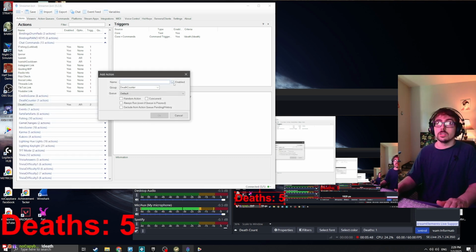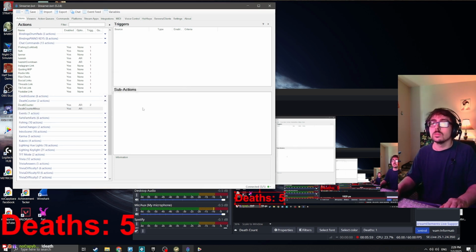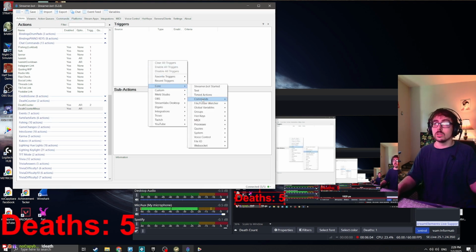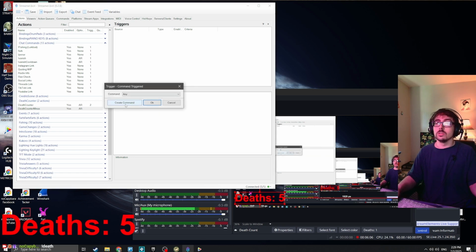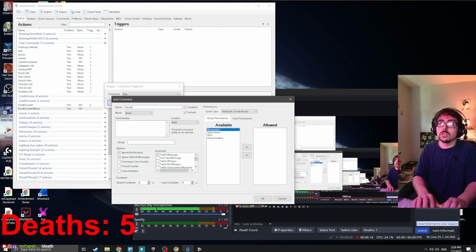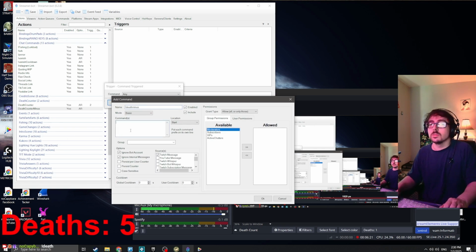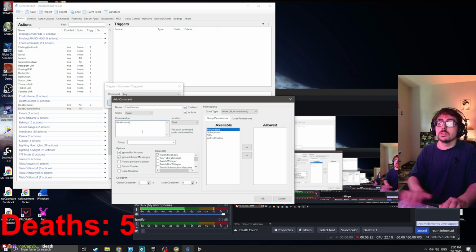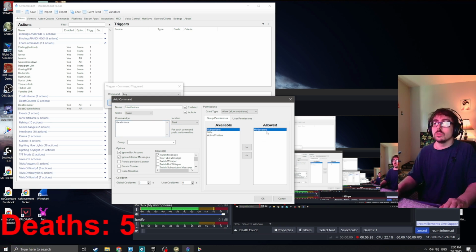We'll add another thing to the death counter group here. We'll name it death counter minus. So we'll make a new command. You can even just go here for commands, command triggered. And you can create a command directly from here for death minus. I like death minus for whatever reason. Death minus will allow only mods to do it.